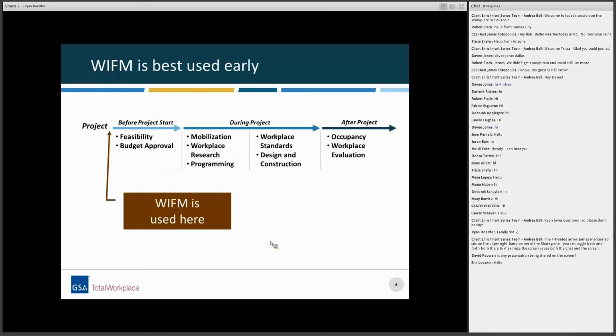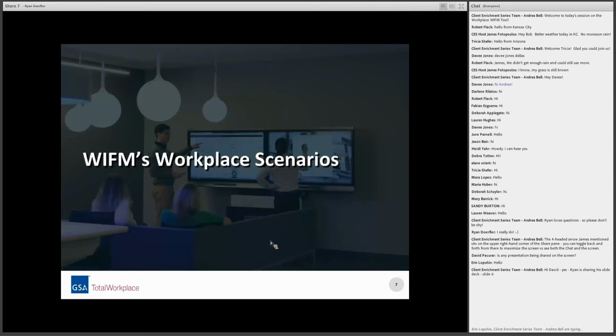So where WIFM is typically used is early on in the project pipeline, before the feasibility assessments have been created. Or another good point to use it is when GSA is engaging you in developing the CPA, as part of the requirements development, or at the start of the requirements development process. WIFM would be a good tool to use early on to explore potential workplace strategies that would allow you to further explore it during the programming stages of the project.